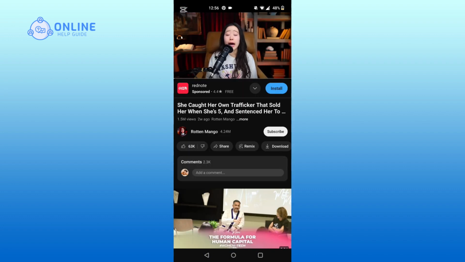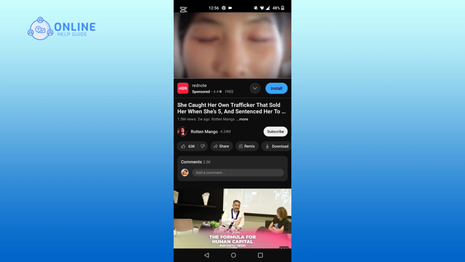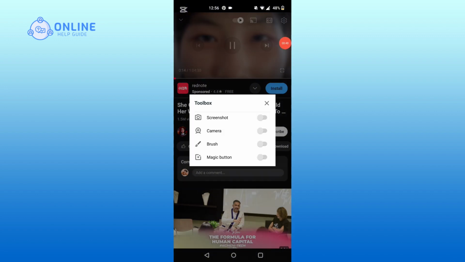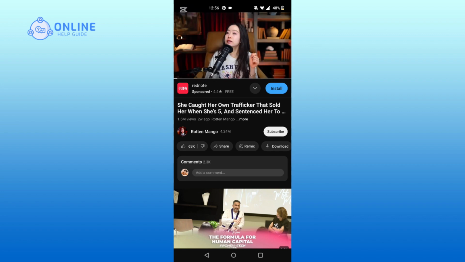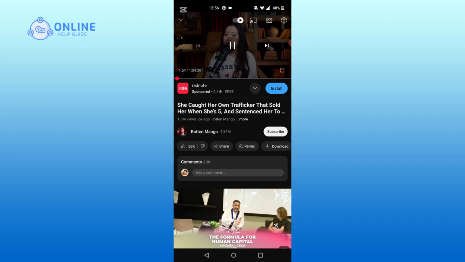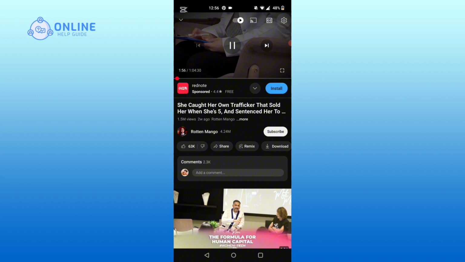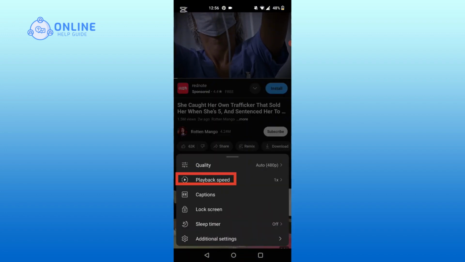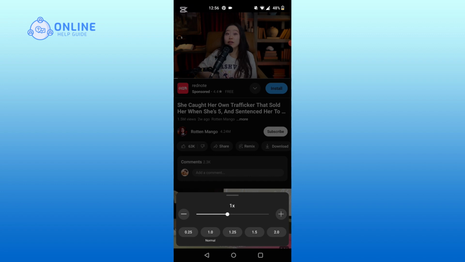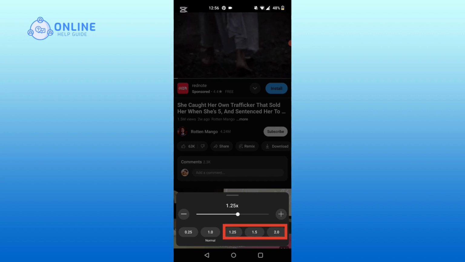There are two ways to fast forward a video. First option is double tap gesture. Double tap at the right side of the screen to fast forward the video by 10 seconds. The second option is to click the settings button at the top right corner. Then select playback speed and choose faster speed like 1.25, 1.5, 2.5.